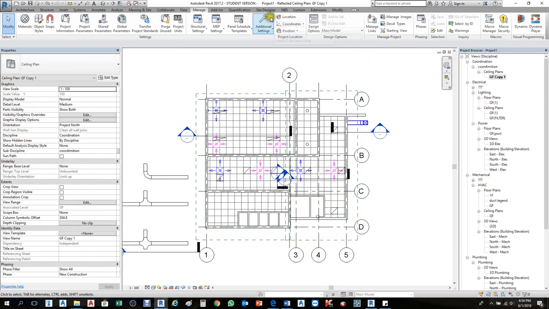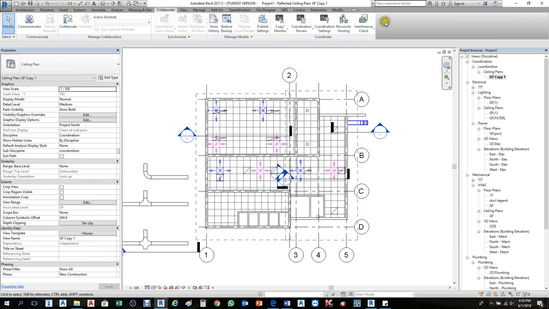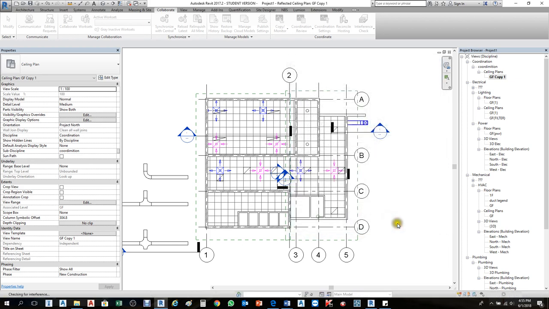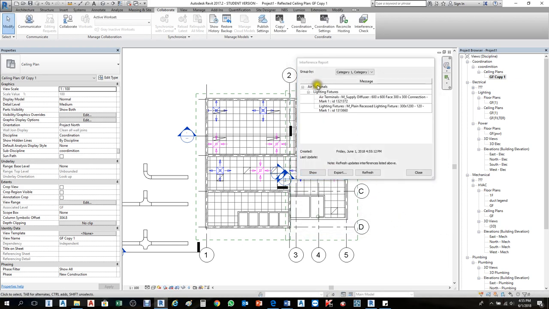Again, let's go to Collaborate, Interference, Run Interference Check, then air terminal with lighting fixture. I think we solved 2 or 3, right? So it should come 1 report. Press OK. You see, only 1 coming, because before it was 4, now it's 1, because the remaining 3 are solved. So this way you can solve the problem.